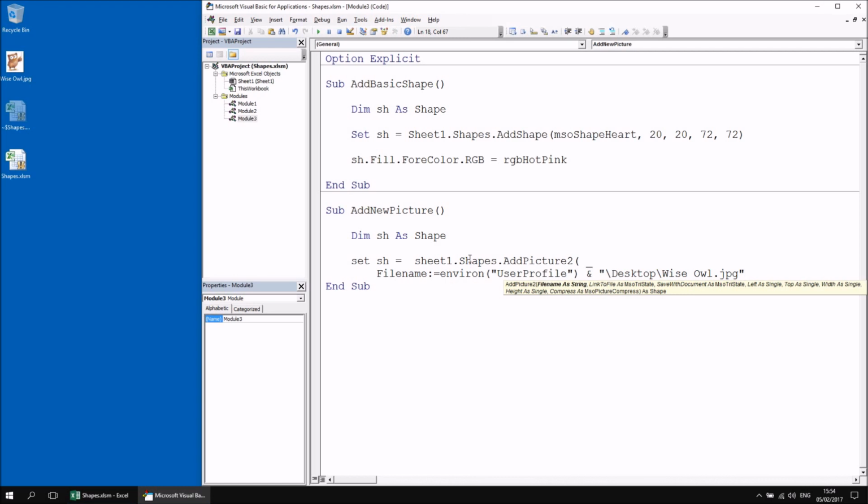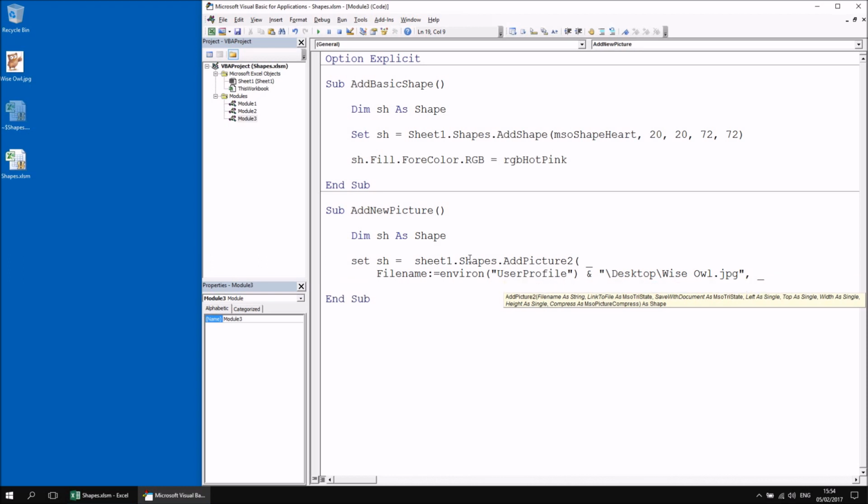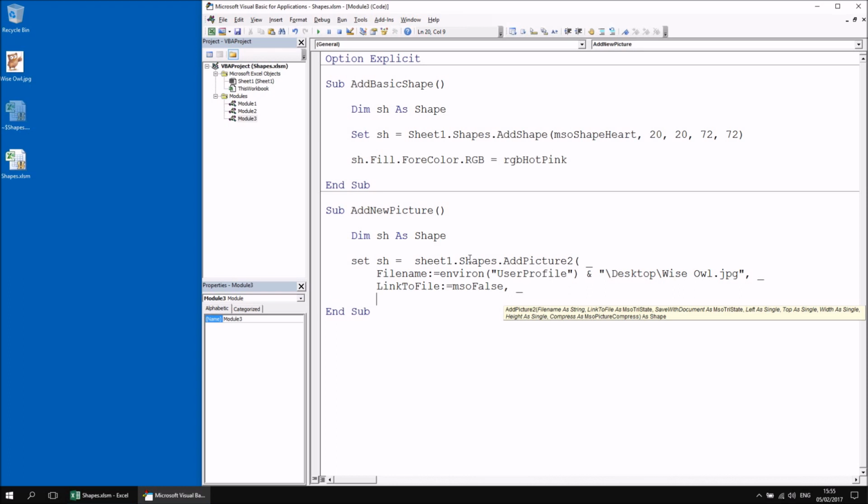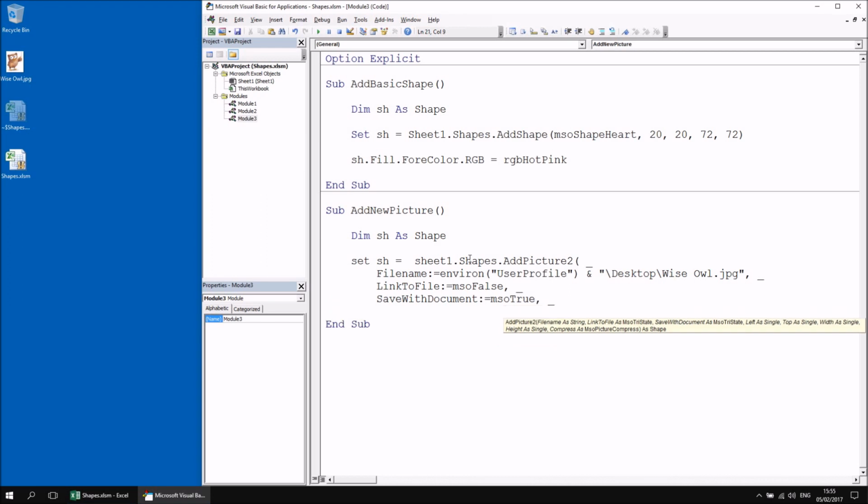Next, I need to choose whether or not I link to the file. So in this case, what I'm going to do is say false. I don't want to create a link to the file. I would like to embed it in the workbook. So I'm going to set the link to file parameter to be equal to false. Or in fact, msoFalse, Microsoft Office false in this case. Then another comma, space underscore, and the next property is I want to say save with document. So in this case I'm going to say save with document colon equals msoTrue, and then a comma, space underscore, and then the left, top, width and height properties, just as we've seen earlier on.